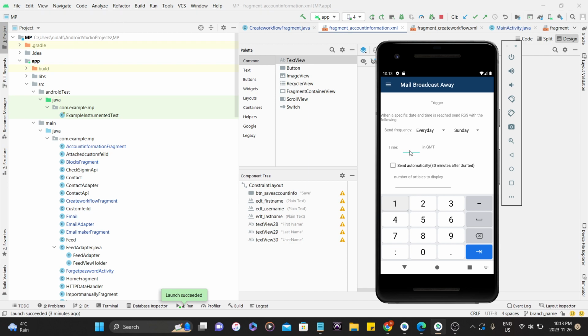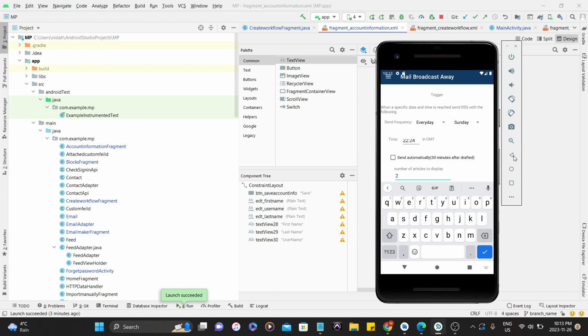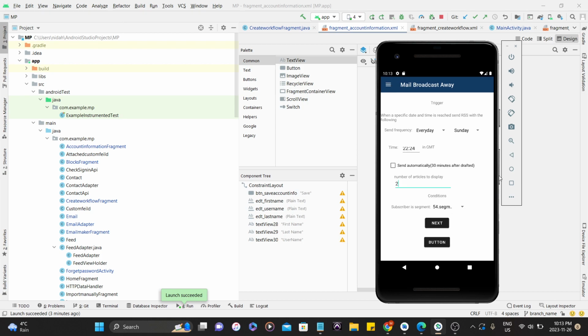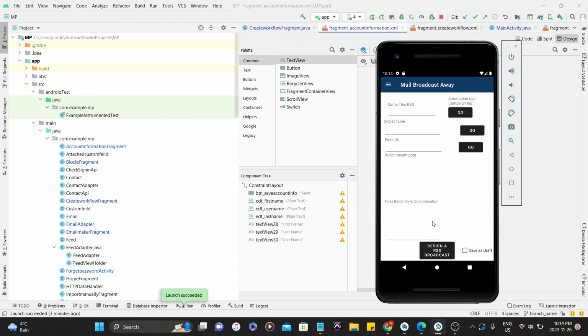The time is going to be 22, 24. Right now it's 22, 13. The number of articles sent is going to be 2 per email send. We're going to select the segment, Segment 1. Then we're going to click next.